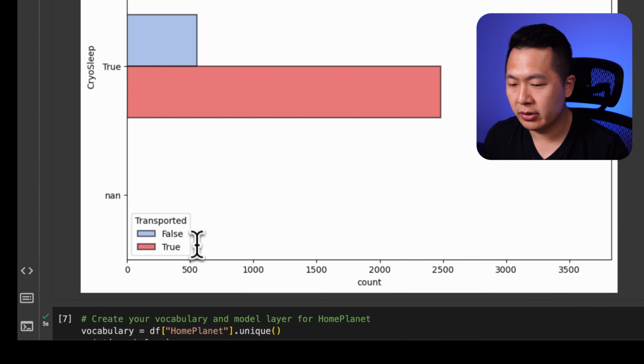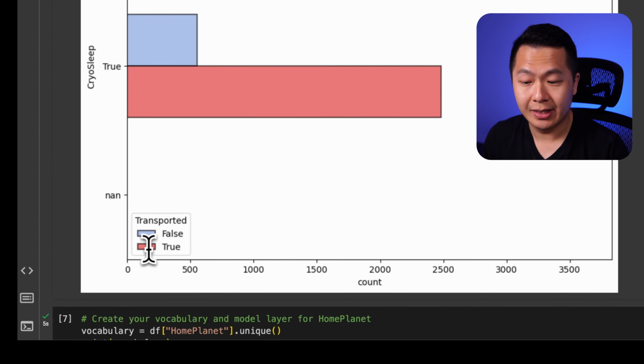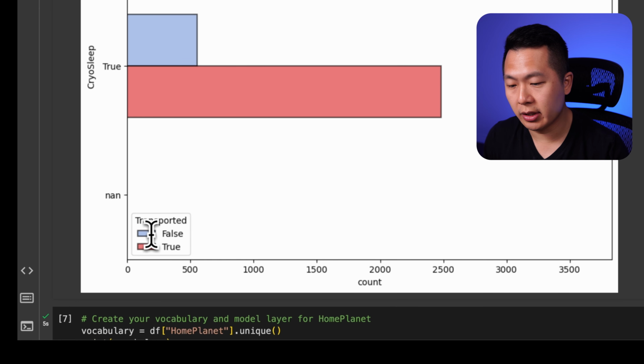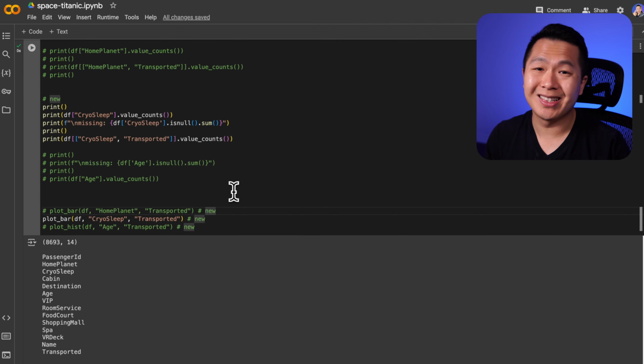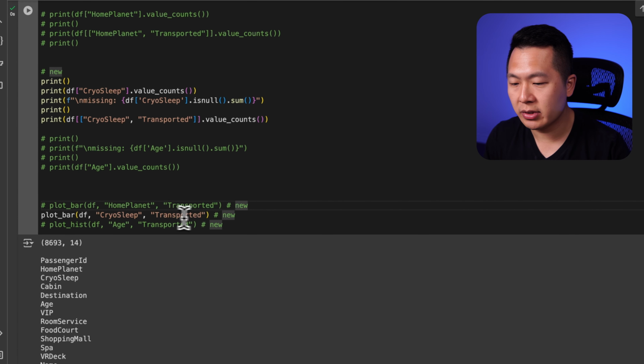If you go down here to the transported legend, you can see that red is bad and blue is good. If you were sleeping, cryosleep true, you're going to get transported. And if you were not sleeping, cryosleep false, you have more of this blue bar right here, so you're going to survive. As an exercise, I suggest you try this out for home planet.